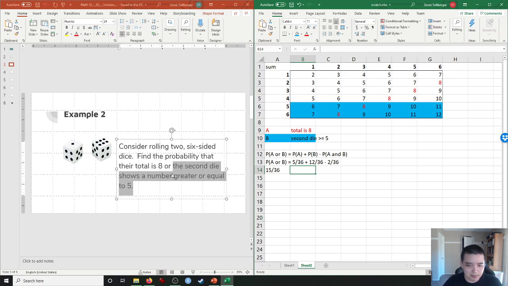So another question that came up in the chat is, well, how did we get to here from the word problem? It's actually this or. That or there gets translated into math speak to this or here. That or leads to this formula, the inclusion-exclusion principle.